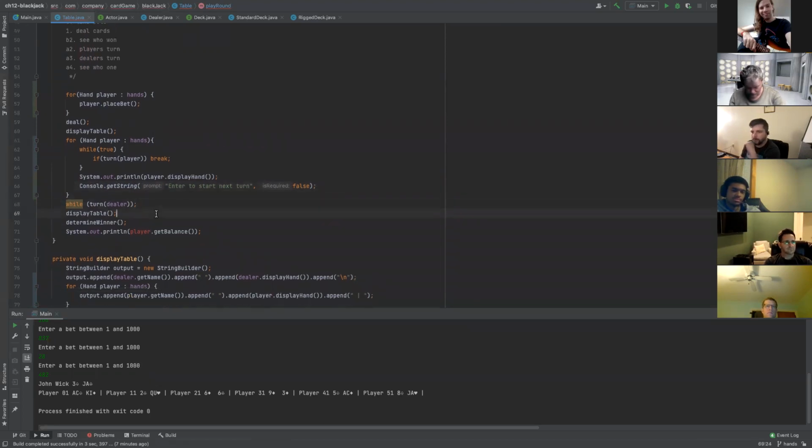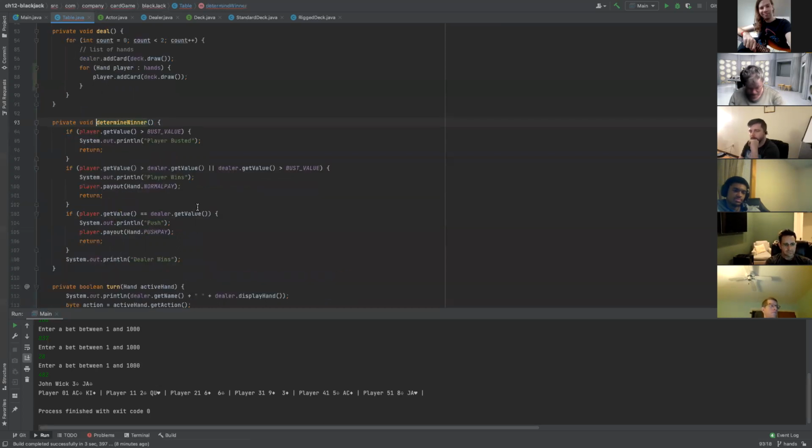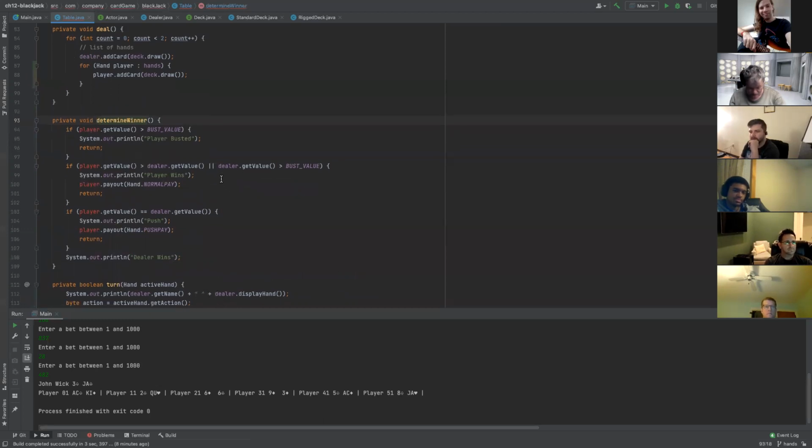We'll let the dealer go. We're gonna display the table again, and then we have to determine winner. Well, let's take a look. So we already know we updated display table. The dealer is turned, so that's fine. That's gonna be fine. We don't worry about that. The players. Let's take a look at determine winner. Yep, that's got some red in it. And we want to change this.